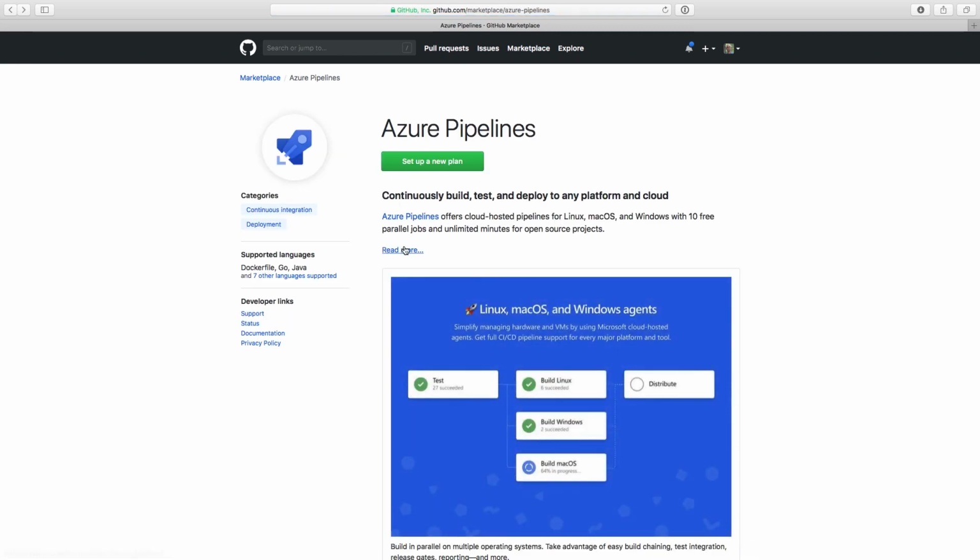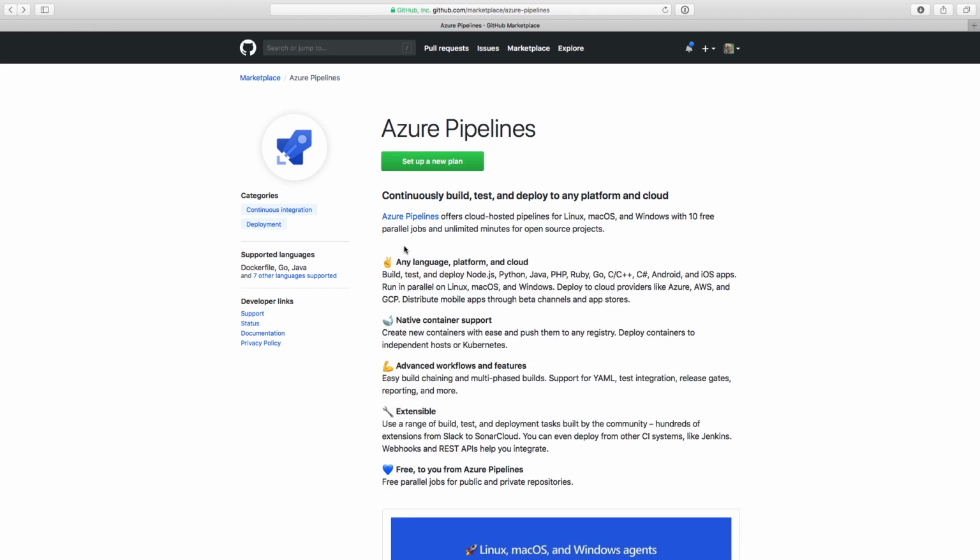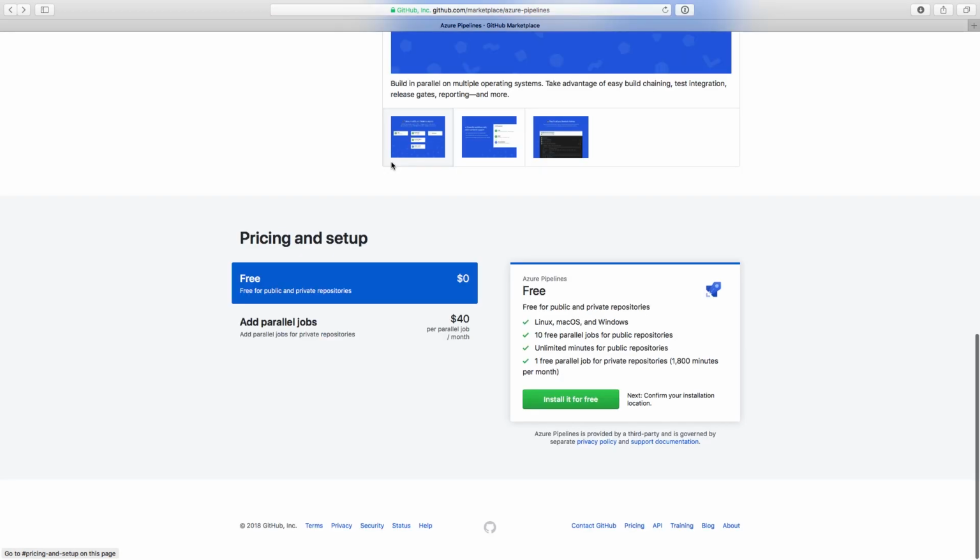I can click on Read More to get more details about Azure Pipelines. And when I'm ready to get started, I can just click to set up a new plan. In the pricing information, I'm reminded that Azure Pipelines is completely free for open source projects. So just by selecting the free plan, you get unlimited build minutes across up to 10 simultaneous build queues. It's the most generous offer for building open source projects. And it's free for private projects as well.